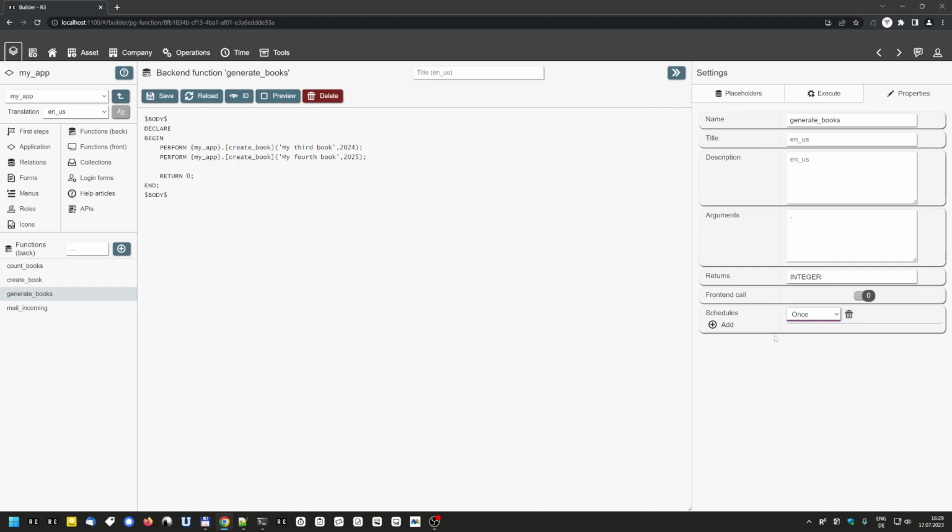And when you select a once scheduler, then this function will be executed exactly once the next time this application, well, boots up or is updated. So if you have a script, a function that runs a single time because it must migrate some data, you can select a once schedule and it will be executed exactly once.